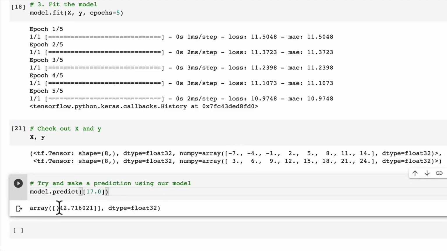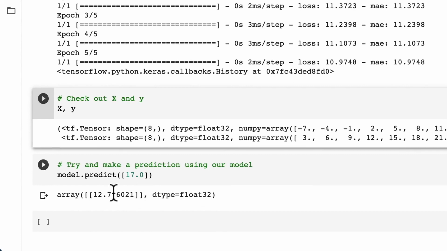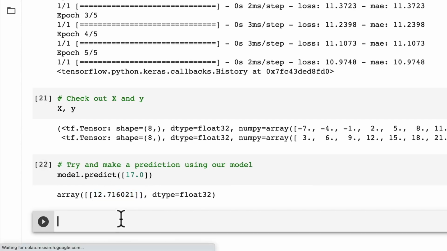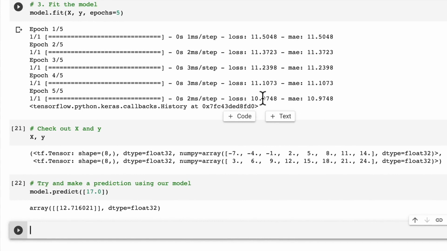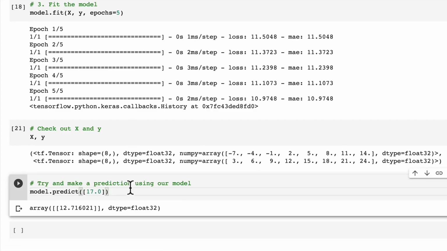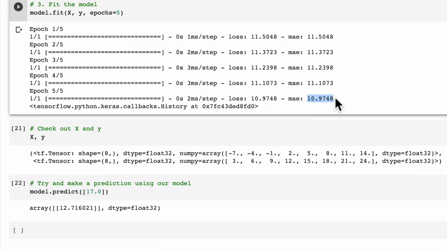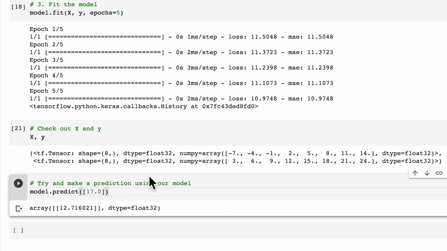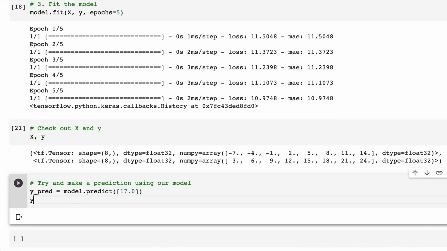Our model predicts that if we had an x value of 17, the y value should be 12.7. Now, that's pretty far off, but as we can see from our loss and MAE values, that actually reflects what our model's training output has shown us here, that on average, our model predicts something that is basically 11 points off where it should be. So if we wanted to, let's go y_pred equals model.predict, have a look at y_pred.